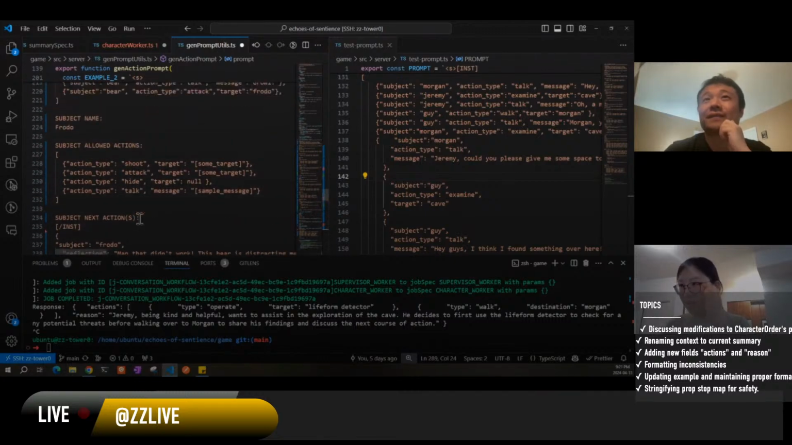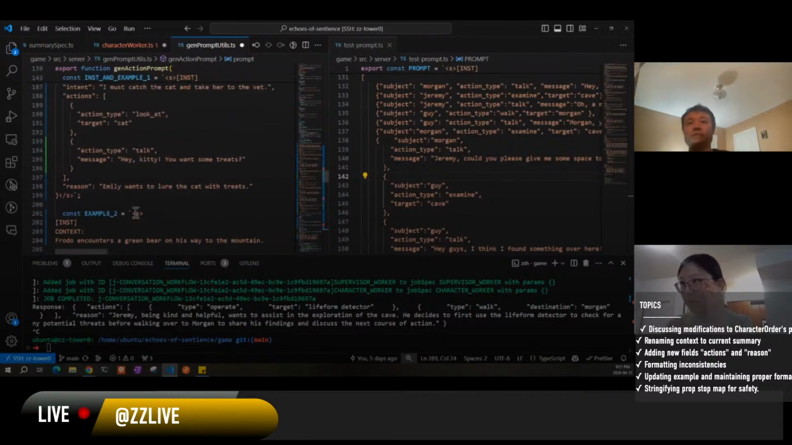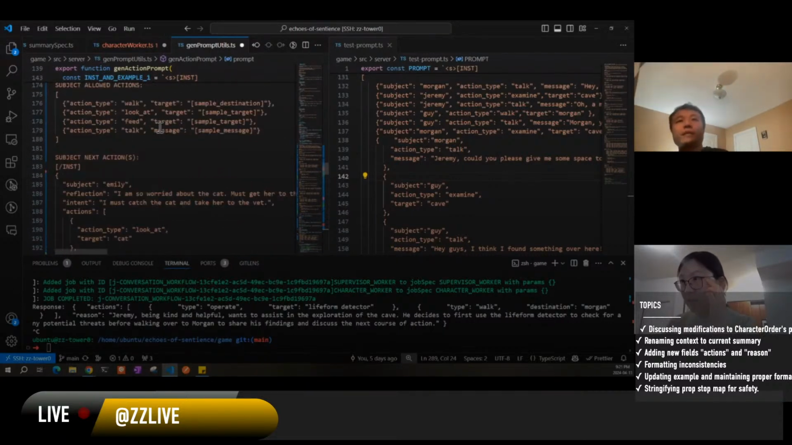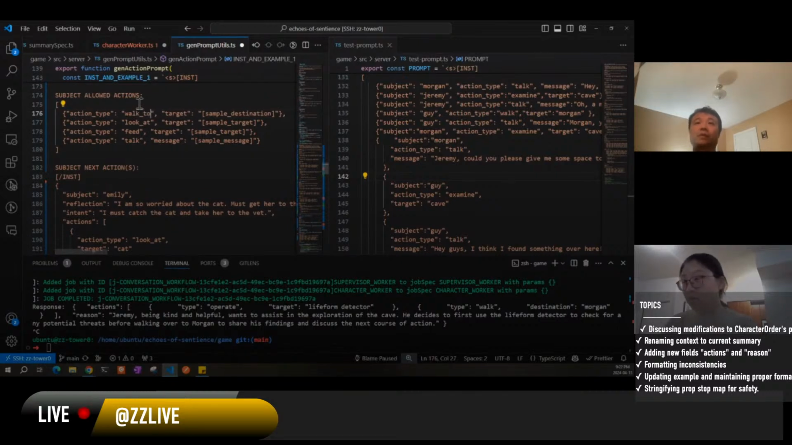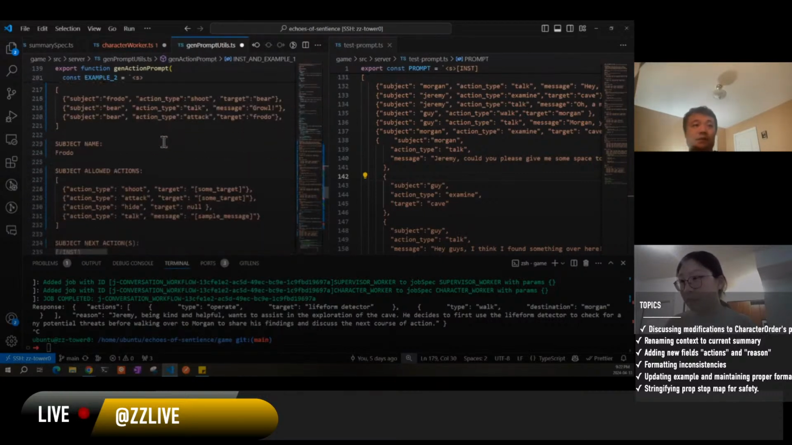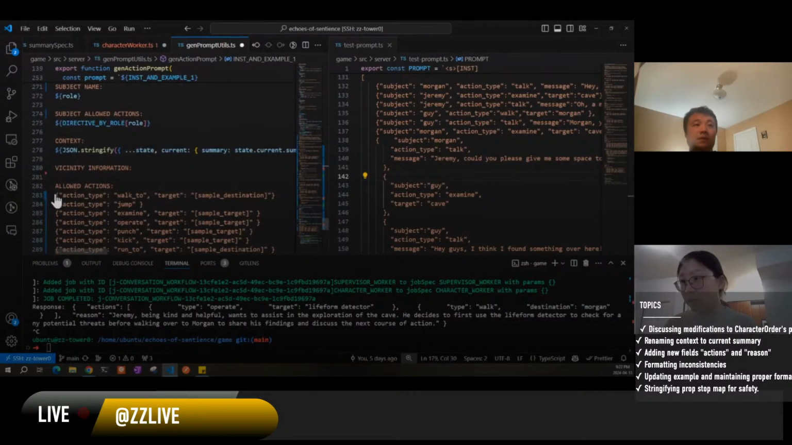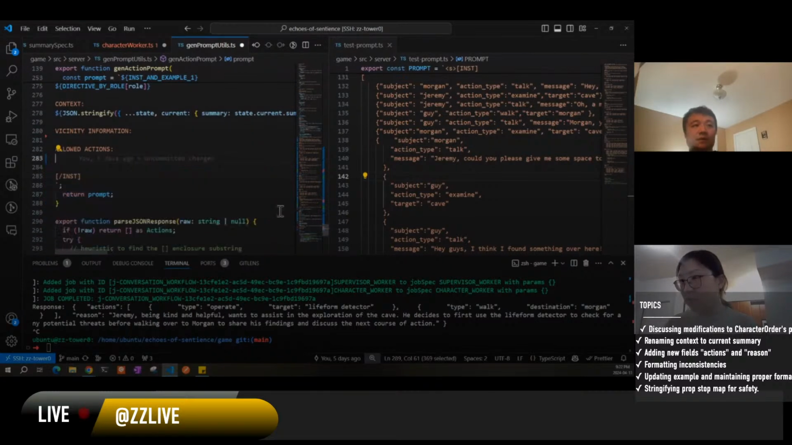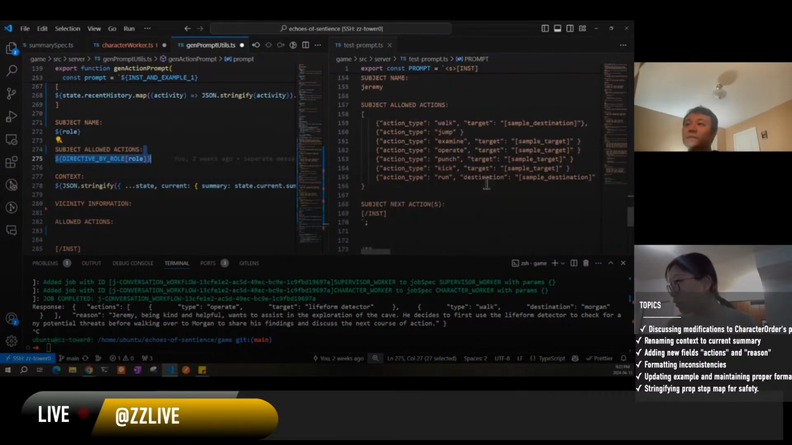Right. Let's do shoot, attack, hide, talk. And what else do we have up there? Walk to, towards. A walk to, sure. Look at, feed, talk, message. Okay. Yep. So I think that's what we want to do here as well. Let's just move these allowed actions to subject allowed actions. I believe that's the place we were at earlier. Yes.